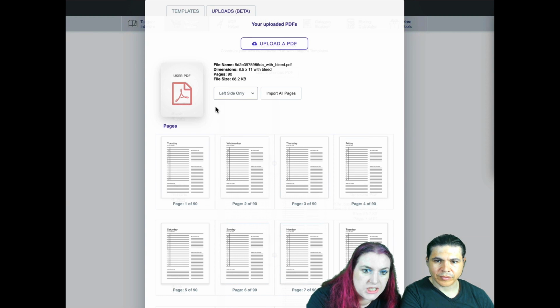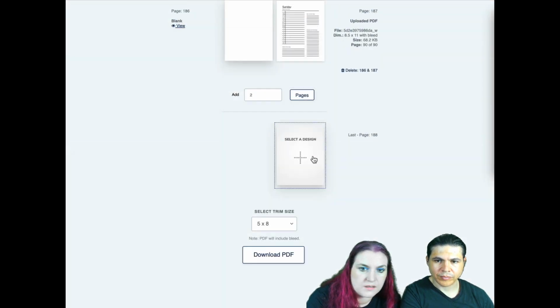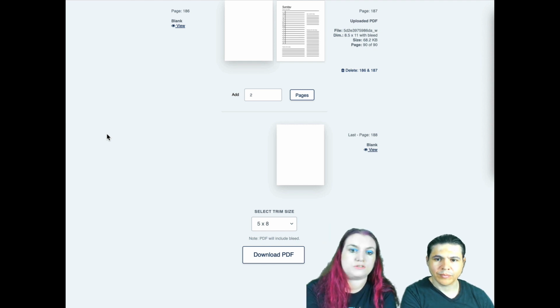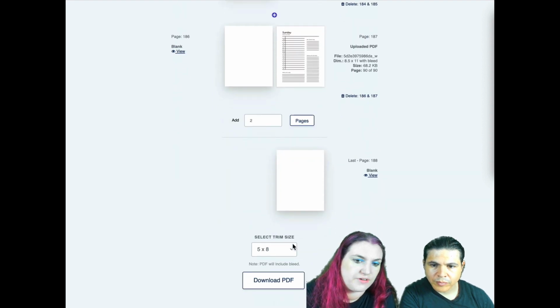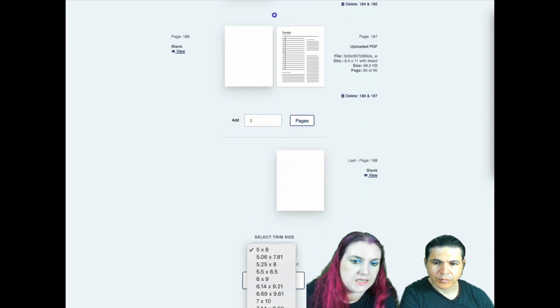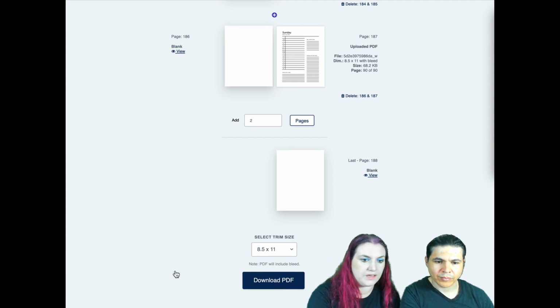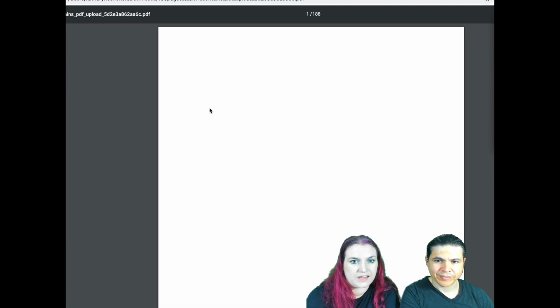Actually, let me make sure I have a blank page at the beginning. I'm just going to put a blank page at the beginning, and make sure I have a blank page at the end. The scrolling might look a little weird just because we're recording from our screen, so you shouldn't notice this when you actually use it. We did this in 8.5 by 11, the US letter size, so I'm going to save that there. Download the PDF, and hopefully we have a beautiful planner PDF all ready to add your cover and upload to KDP. So let's take a look at that.